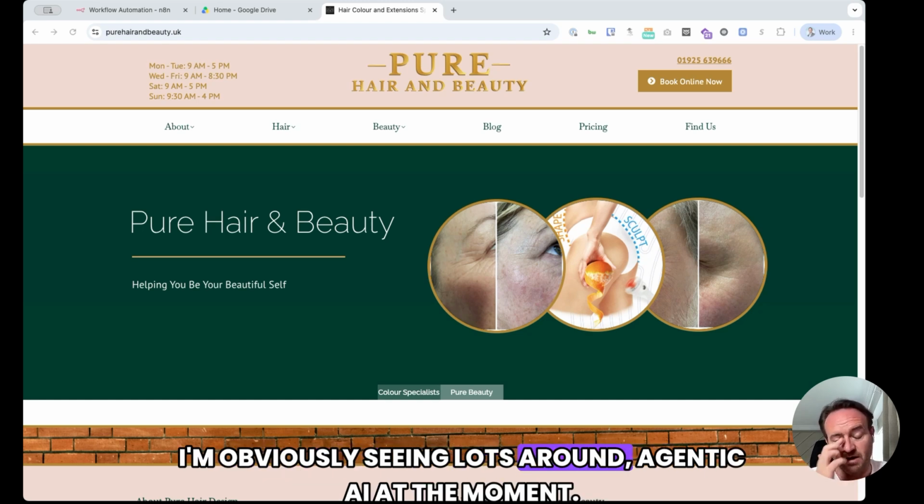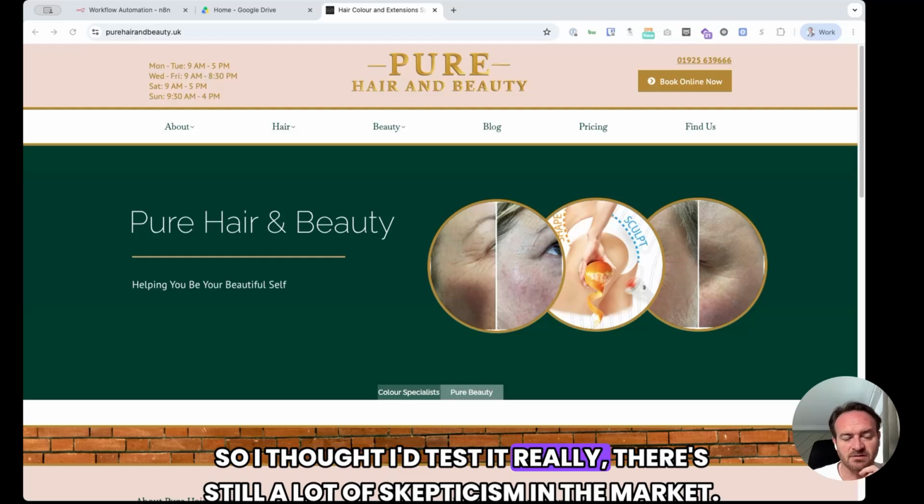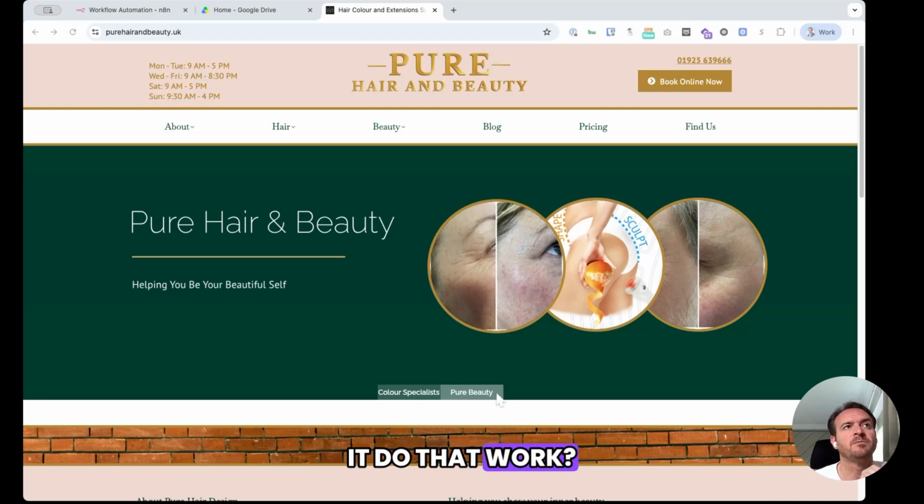I'm obviously seeing lots around agentic AI at the moment, lots of things on X and people creating agents to do some of this work. So I thought I'd test it. There's still a lot of skepticism in the market, so I wanted to test how well it actually works and whether it can do that work.